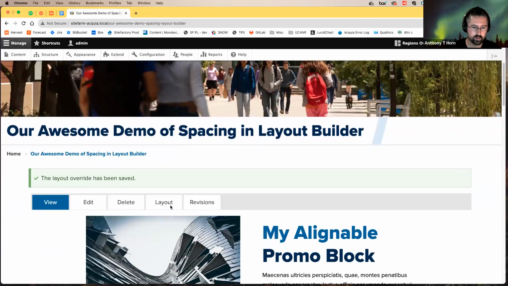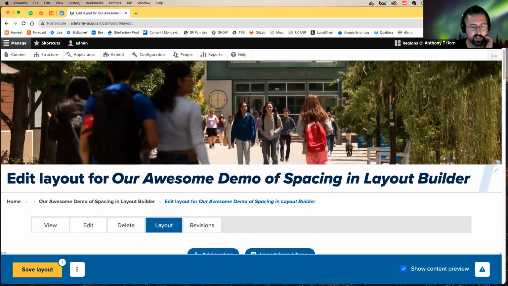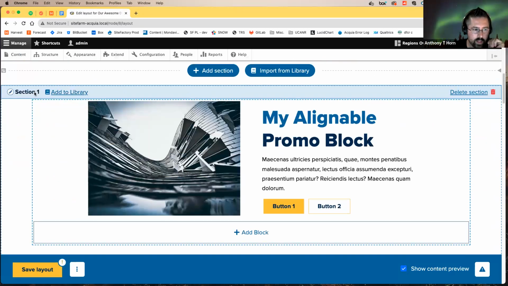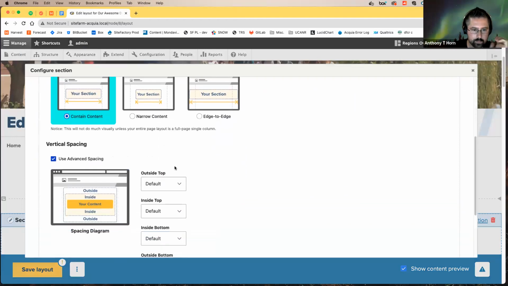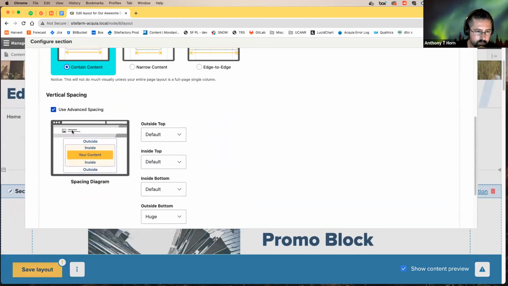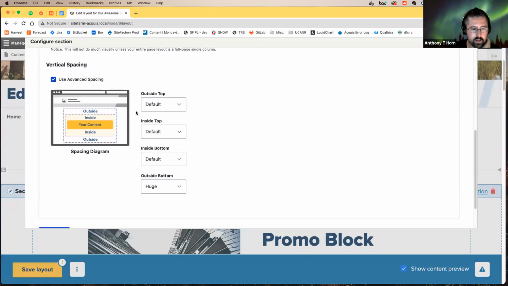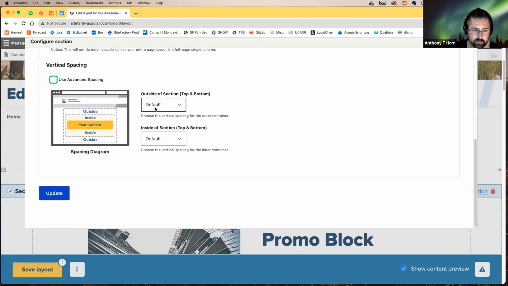Going back to our layout, you will notice that if we edit, we're going to skip this stuff for now. I just want to show you the vertical spacing. So there's a lot of little vertical spacing. If you can't get it to look right with just the default, because when you don't check this, you get default, you can set the outside and the inside. So the outside is outside of your section, and the inside is the spacing inside of your section.